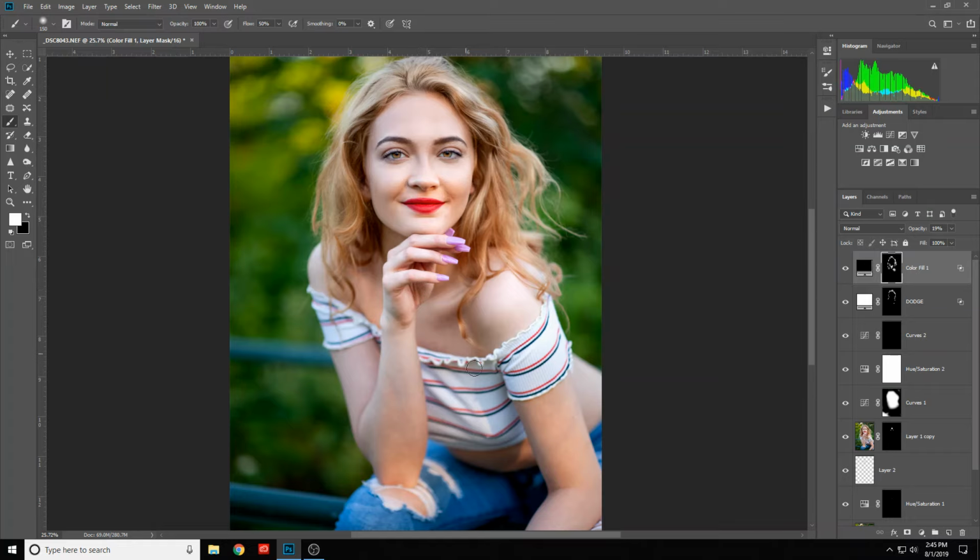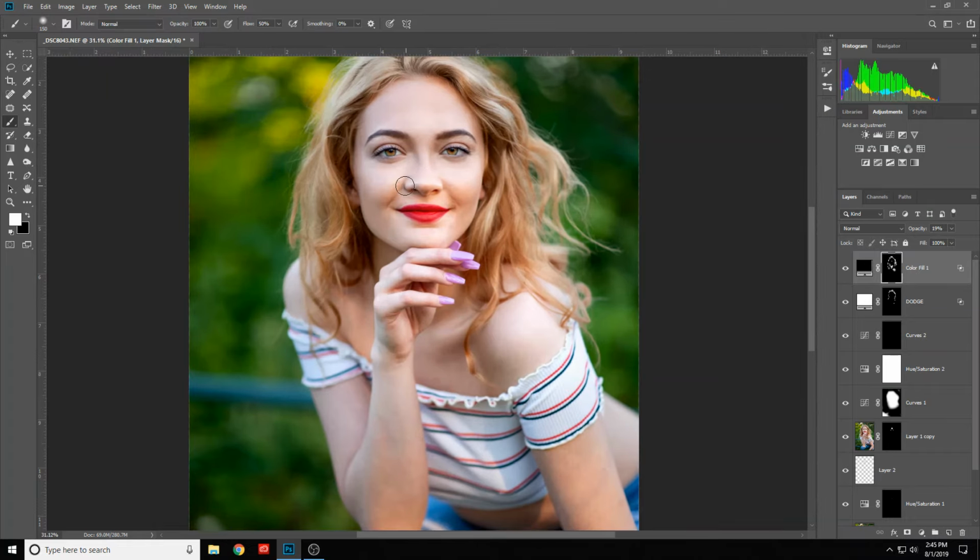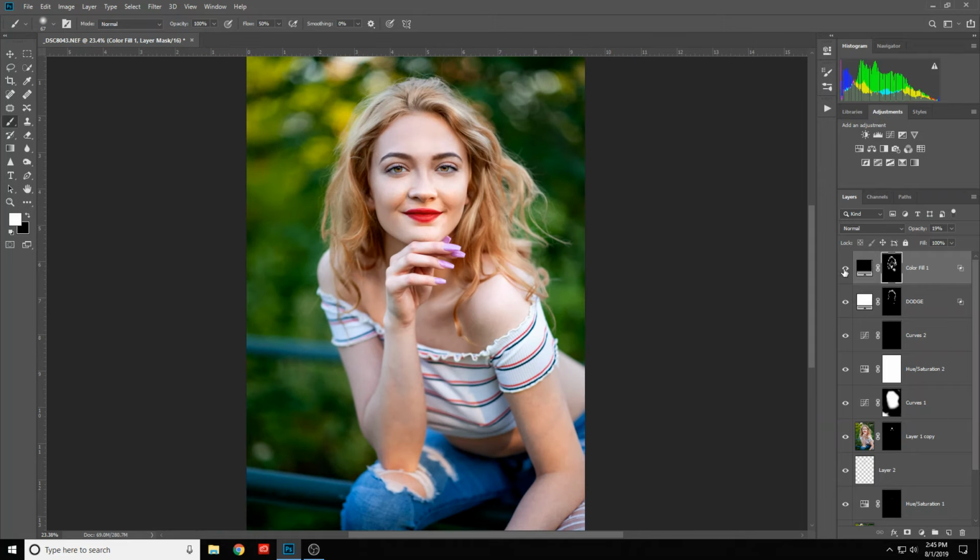As you can see, it just helps add dimension, especially on the face. It helps define those edges. Okay, so I'm going to turn that on and off. You can see that. It sure does make it pop.